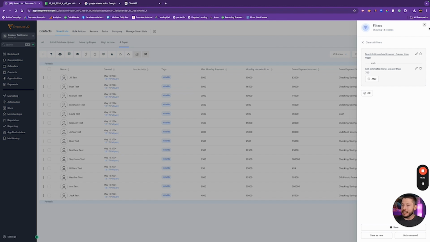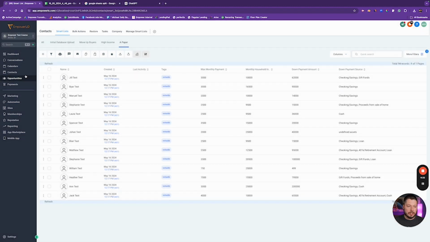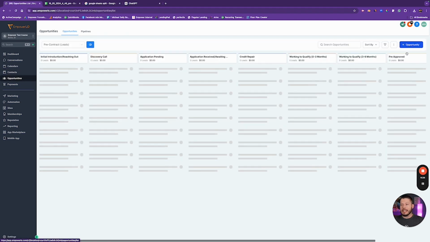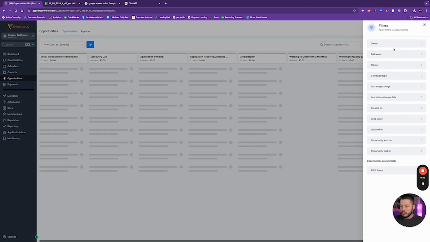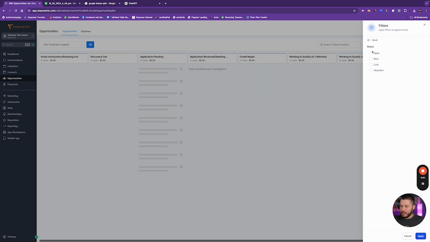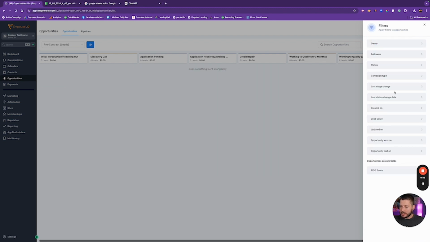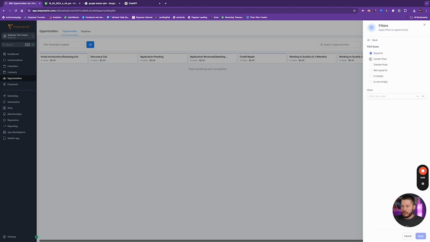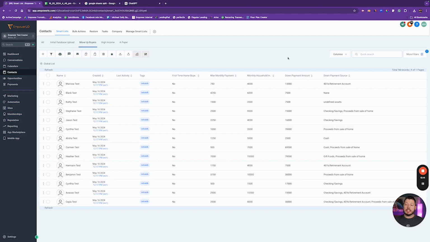It's possible in here. If you're doing that in opportunities, you can do essentially the same thing. It's not going to be quite as clean. I don't believe that you have the ability to save as smart lists. I think this will probably come. But you could in here do the same thing if you had a custom field, right? And you can say FICO score is less than this, see all the opportunities. So if you use opportunities to track your loans and not your contacts, you also have the ability to do that there. All right, so this is Smart Lists, you guys.